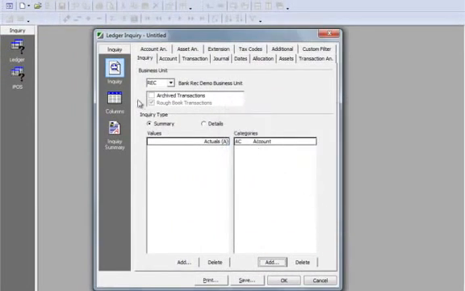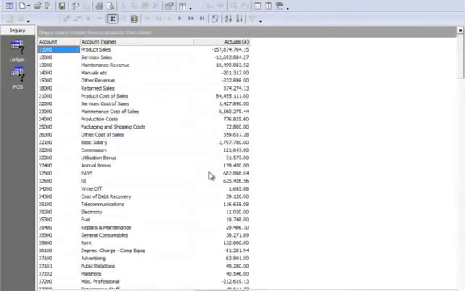If I run this inquiry without filling in any more information in the tabs at the top, this will give me a list of summary information based on all transactions within all accounts of the ledger. As you can see, it returns this information very quickly to the screen.